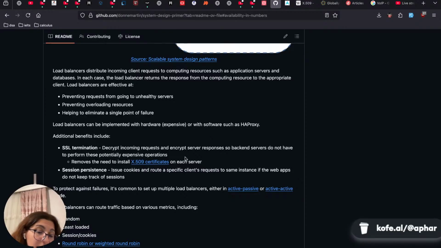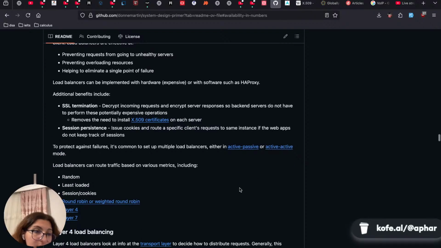Session persistence issue: use cookies to route a specific client's requests to the same instance if the web app does not keep track of sessions. To protect against failure, it's common to set up multiple load balancers in either active-passive or active-active mode. Load balancer can route traffic based on various metrics, including random, least loaded, session, cookie, round robin or weighted round robin, layer 4, layer 7.